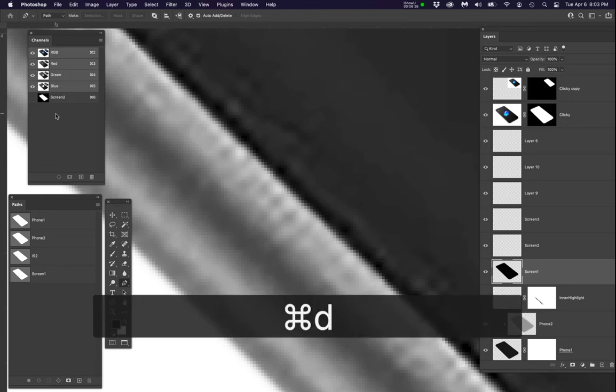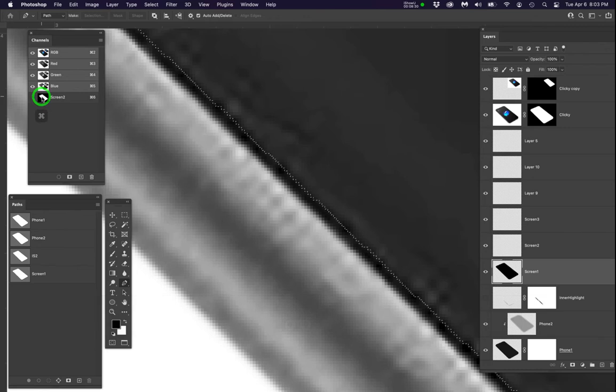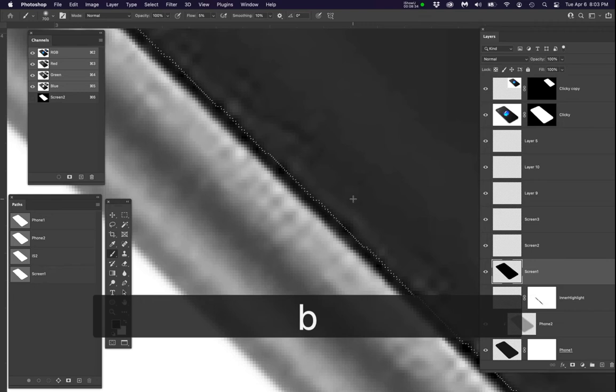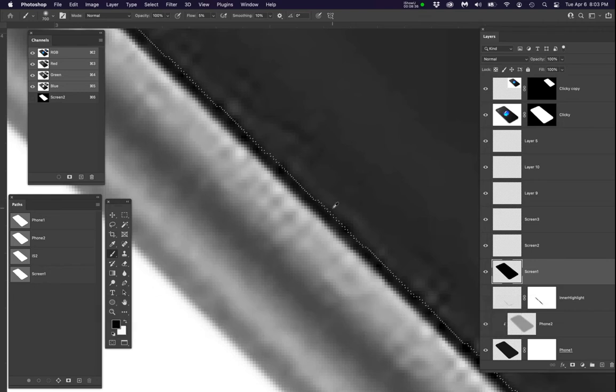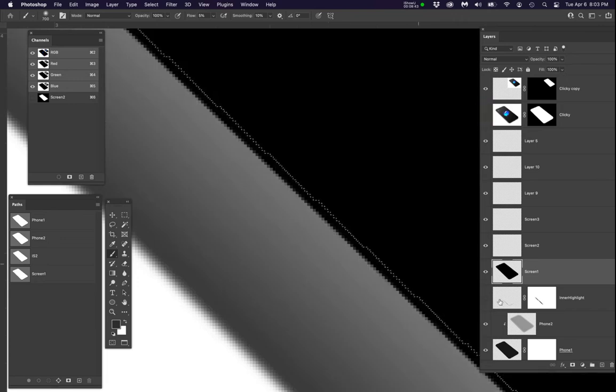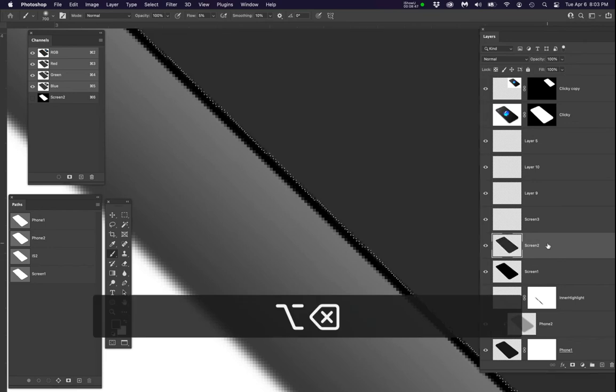That means if I deselect, I can hold the control key or the command key and click on that icon, and there's my selection. Now I'm going to hit the B key. I'm going to hold Alt or Option and grab this darker gray right there. Now I want you to see what's going to happen. So I'm going to turn off the clicky copy. I'm going to make sure I'm selected on screen 2 and go Alt backspace.